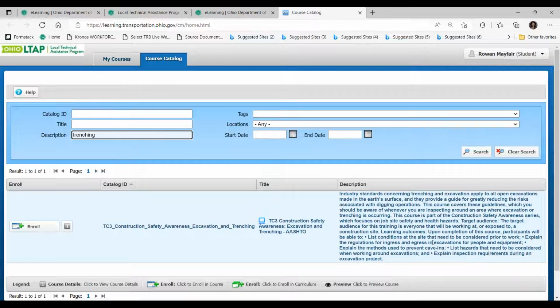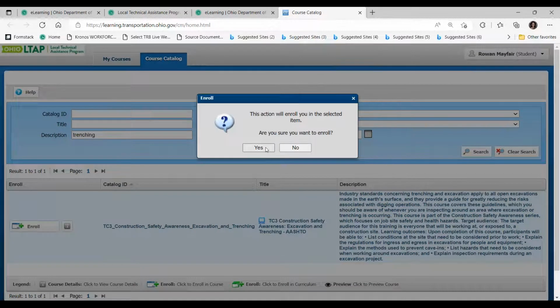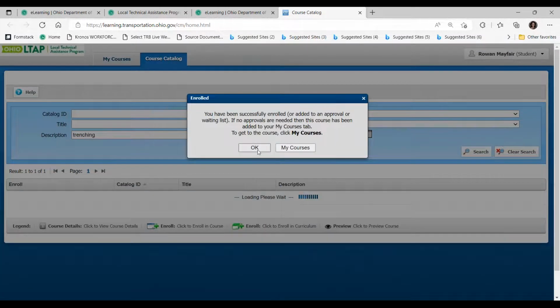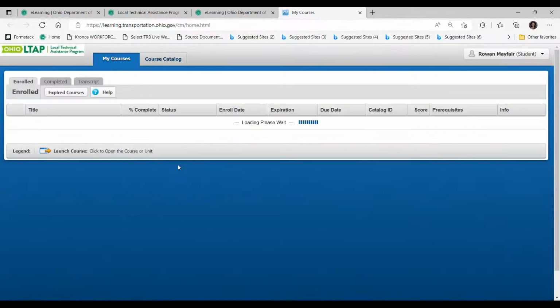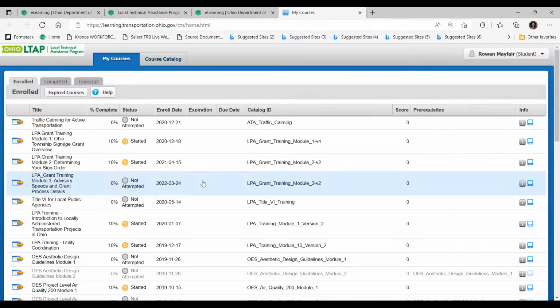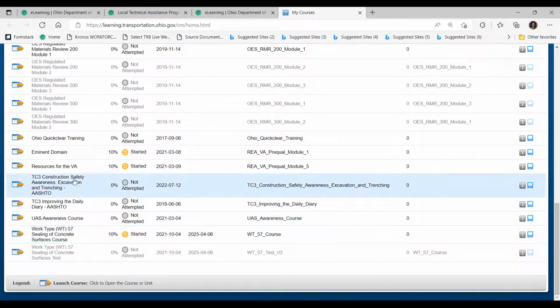curriculum. It tells you everything that is a part of that course, and I can click to enroll in it. It asks me if I want to enroll, and I'll tell it yes. Now, if I go over to my courses, that trenching course will be listed there. So, yep, TC3 construction awareness. And I can click on the little box with the arrow in it to start running the course.